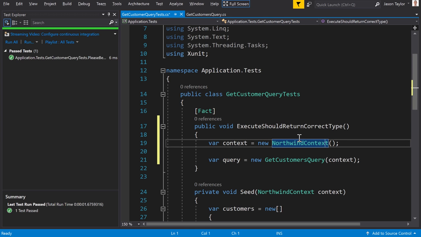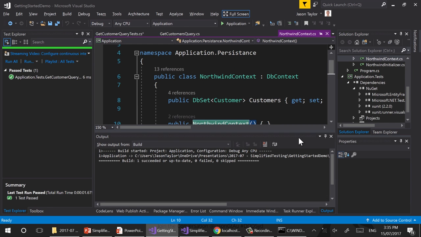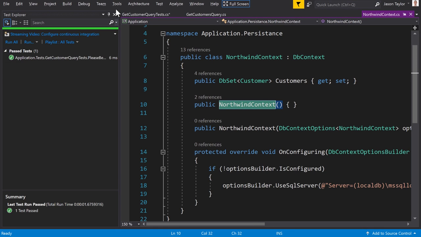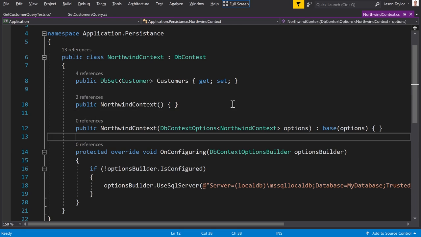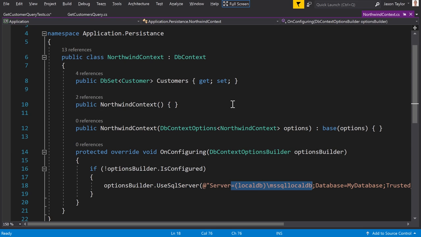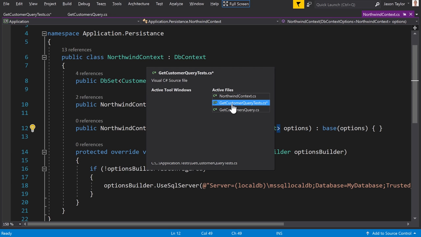But let's have a look at that constructor. So I'll just close this test window. You can see that the default constructor doesn't have any arguments, but what ends up happening is because the options builder hasn't been configured, it will connect to a local SQL Server database. Now that's not going to work for our testing purposes, so we're going to need to construct a DB context options and pass that in.